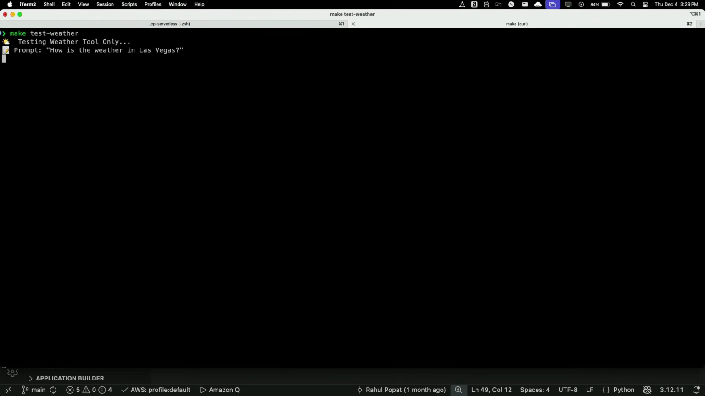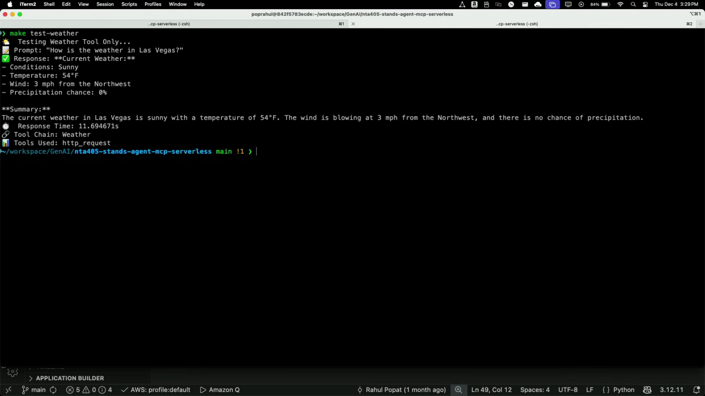All right. So how is the weather in Las Vegas? Let's see if the AI agent can figure it out. It might be initializing two Lambdas right now, one is the agent and one is the other one. So what it is saying is today is sunny weather. This is real time, this is live. If you can, maybe verify from your phone. So this is sunny weather, 54 Fahrenheit, 3 miles per hour wind from the northwest.